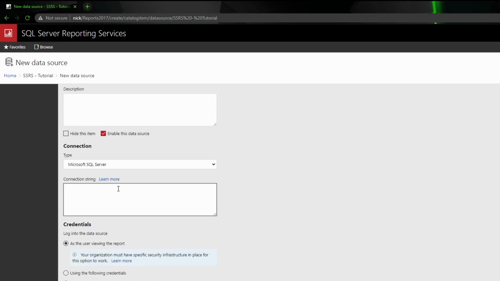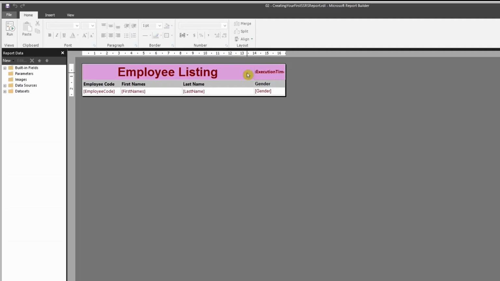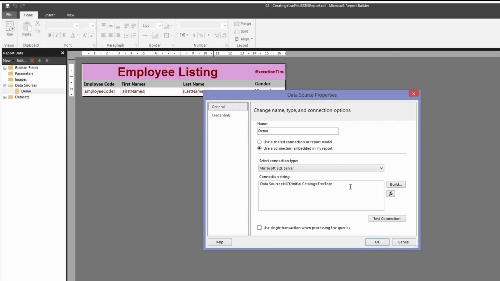Now, in most cases, even from my experience, I don't know the connection string syntax by heart. So what I usually do is I open any of my existing reports in Report Builder. I'll refer to the report that we created in the beginning of our series. I go to the data sources, right click on it and select data source properties. And what I do is I highlight the connection string that is already here in my connection string field.